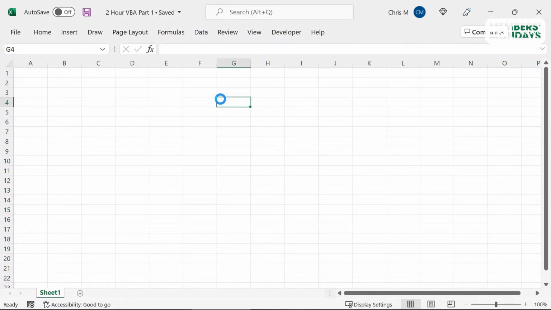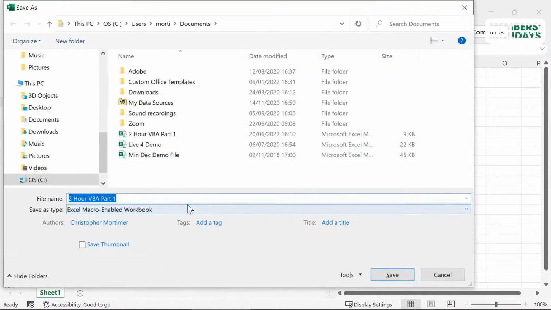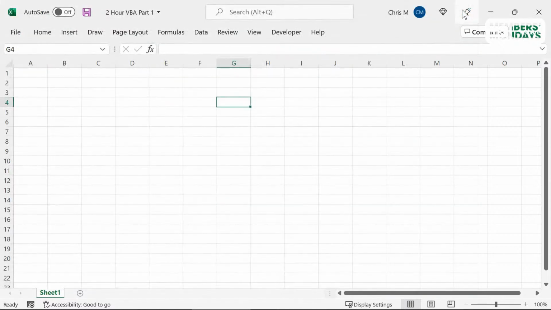And now, once again, you might have to restart Excel, but if you hit the F12 key, you can see we're automatically going to Excel macro-enabled workbook. So I really recommend doing those things before you do anything else.